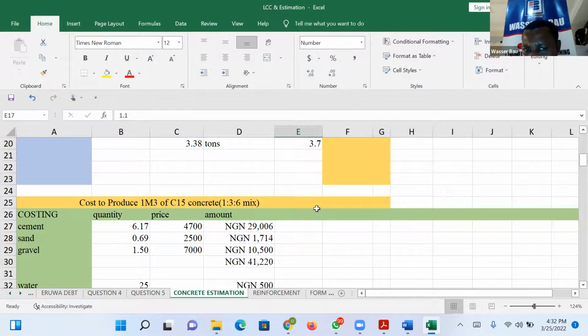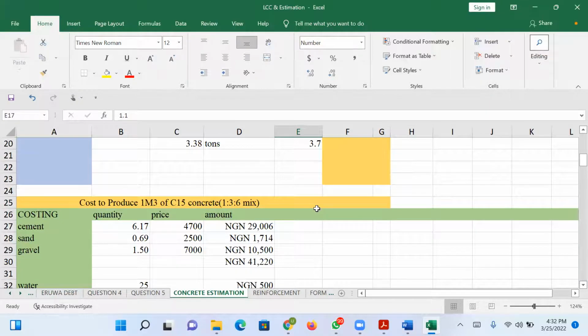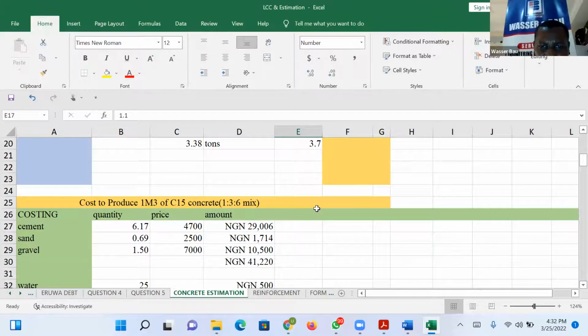What's the price of cement now? 47, right? Yeah. What's the price of cement in your location? Okay, 4,550.